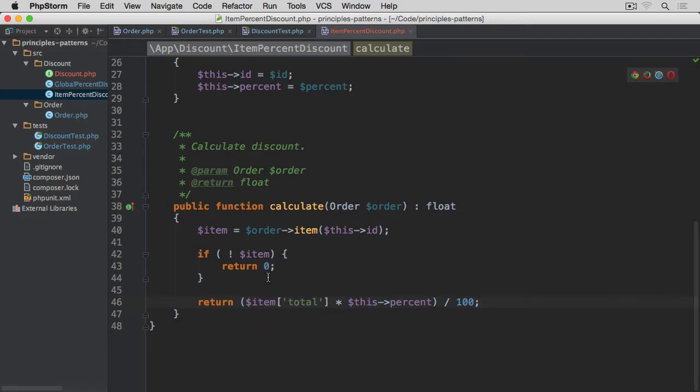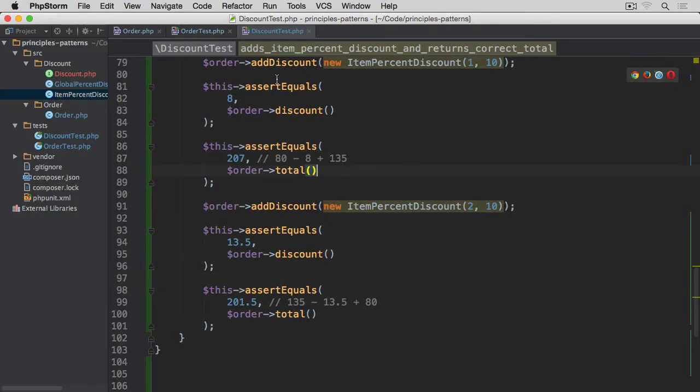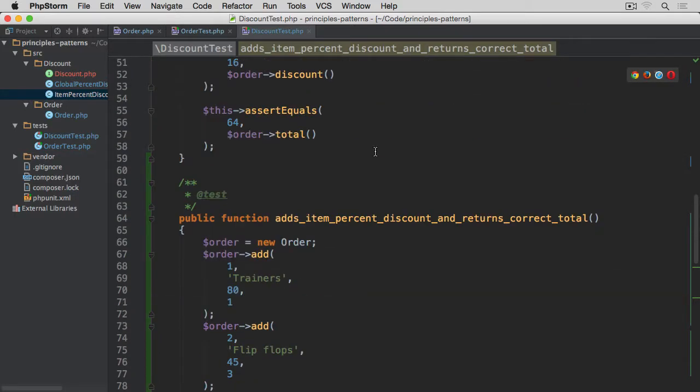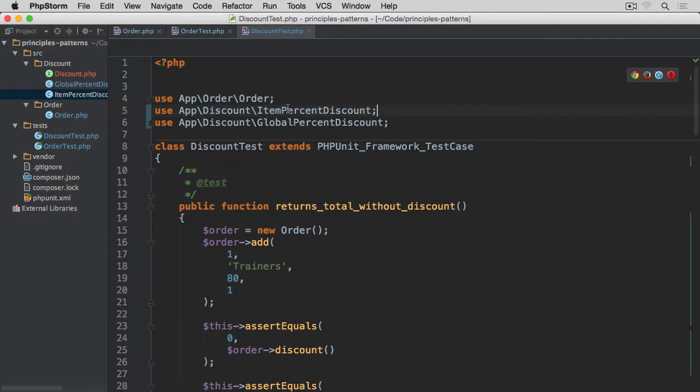And that's everything within this item percent discount method. If we can save it and close it, we go back to our discount test. Obviously, we need to import this class here, so we make sure that we're using the correct class. If I scroll up, as you can see now, this item percent discount is here before the class definition. Use up discount item percent discount.